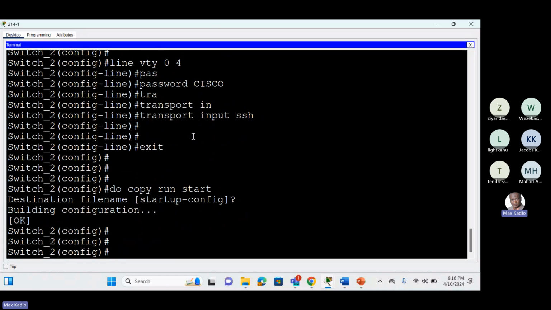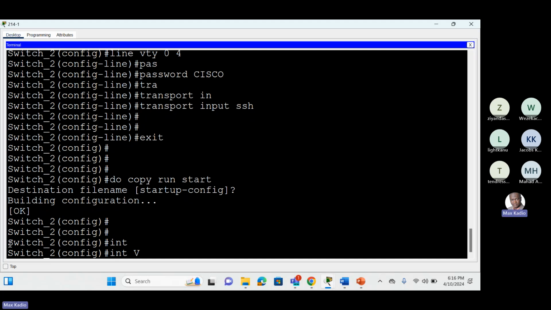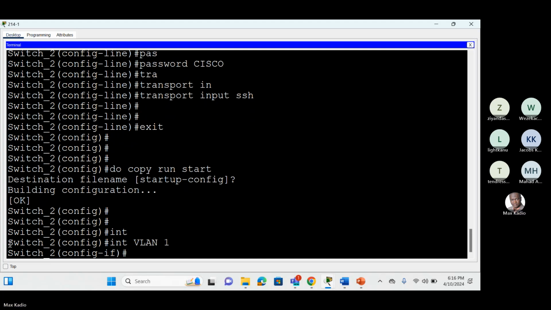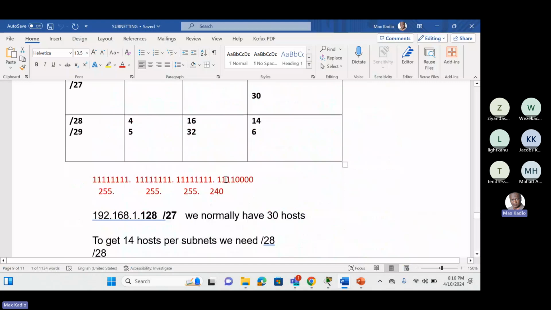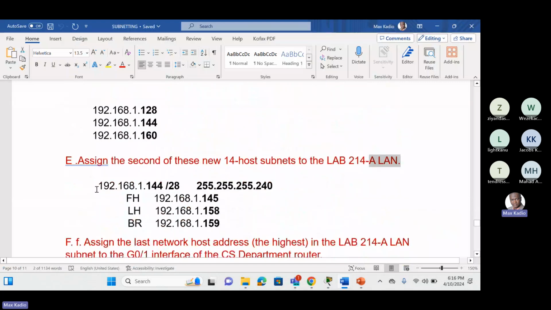But before that, we need the SVI, switch virtual interface. So we go to interface VLAN 1, IP address. So last time on Saturday, we did LAN A. Yeah, LAN A is here. This is the network.